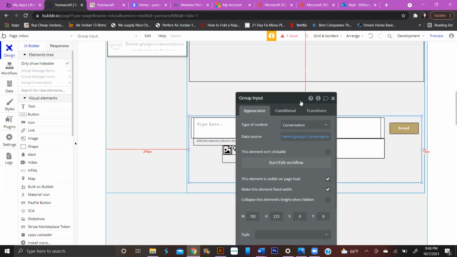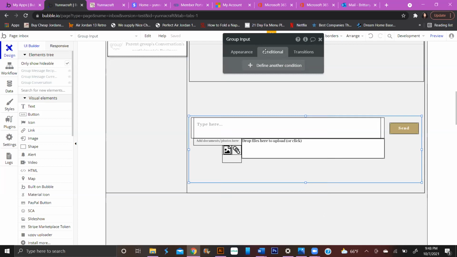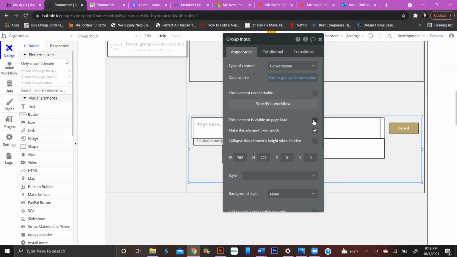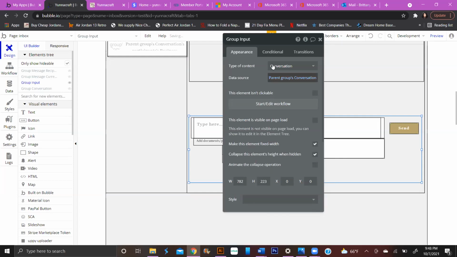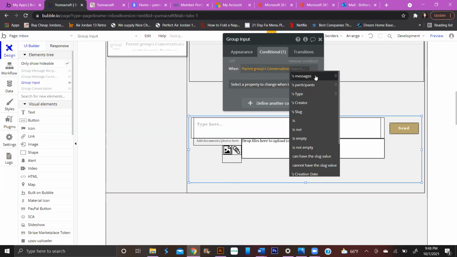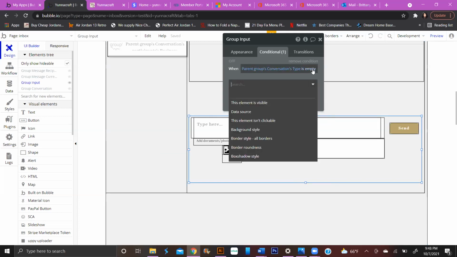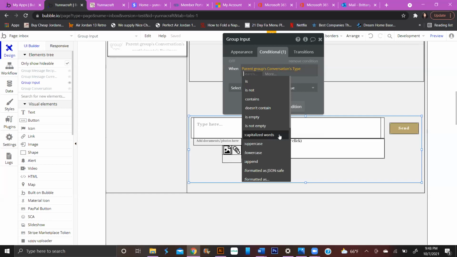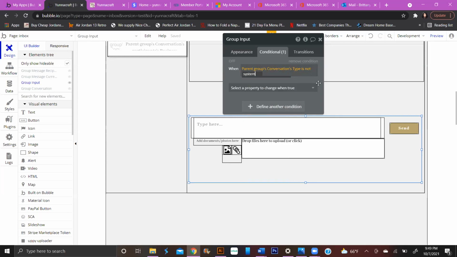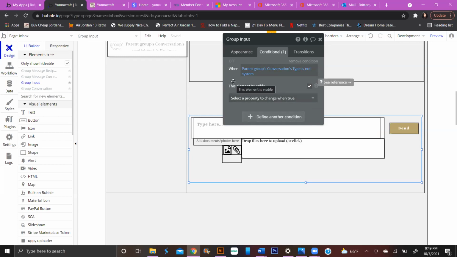Okay. And you probably want to make it not visible on page load and collapse its height when it's hidden, and then make the conditional to show it when parent group's conversation's type is empty. Okay. Or sorry, maybe not is empty, maybe make it is not system. That way, if you add different types in the future, yeah, then this element is visible. Check. There you go.